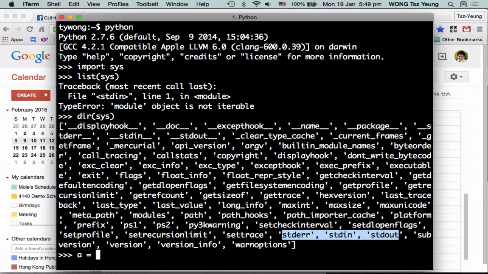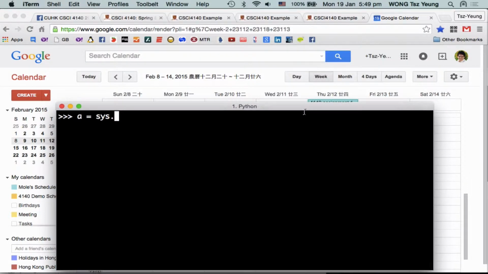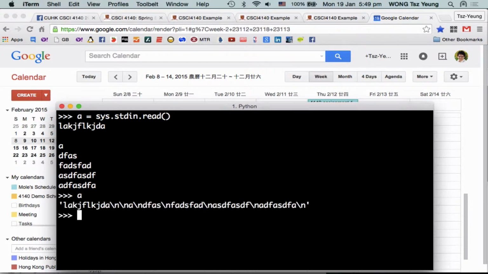Let's say a equals sys.stdin.read(). Let me clean this. Pull it down, I know it's hard to see. Okay, good. So it is stdin.read. Okay, so you keep typing, don't stop. Okay, then when you want to stop, Control-D. Okay, it's done. So let's check a. So a will be this bunch of things with newlines in between. Okay.